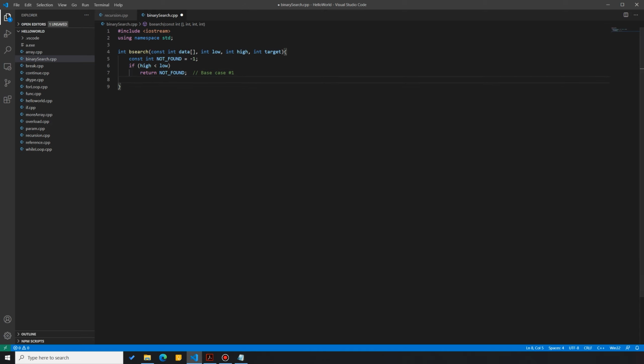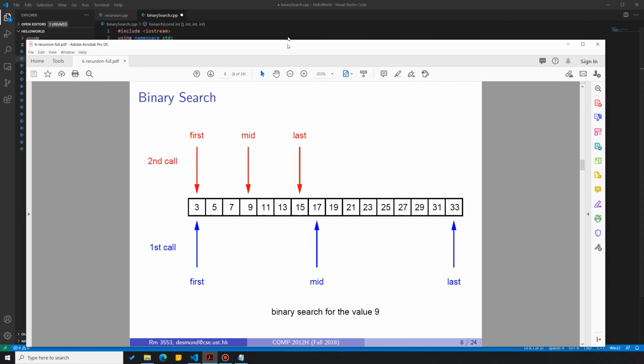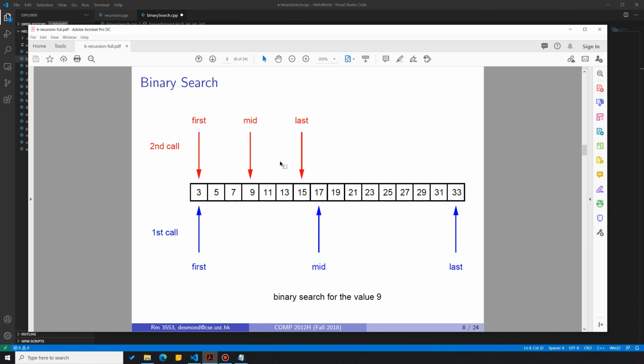Okay, and then we are going to use binary search. The idea of binary search is that we cut the array in the middle here, and then we compare whether the target number is smaller than the middle number or larger than the middle number. If it's smaller than the middle number, then we change the high index to the middle index, and then continue to search within this section of the array. And the other way around is the same. We change the low index to the middle index, and then we search this section of the array.